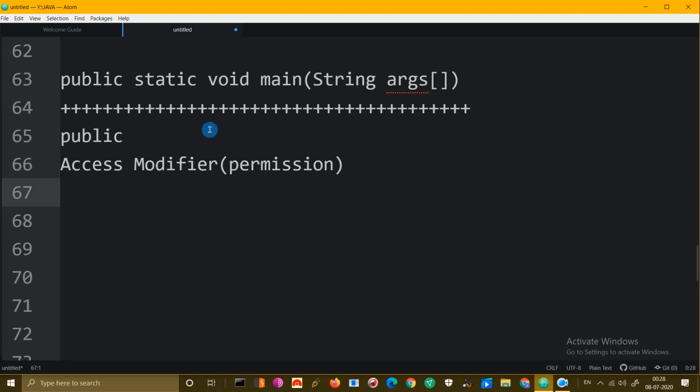Later we'll also discuss public, protected, private and default in future videos. But till then, remember this: if you classify a method or a variable as public, then it can be accessed throughout your program.